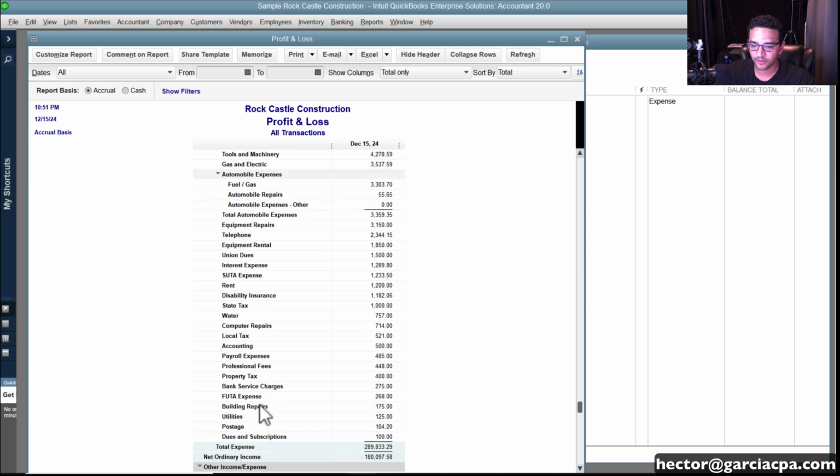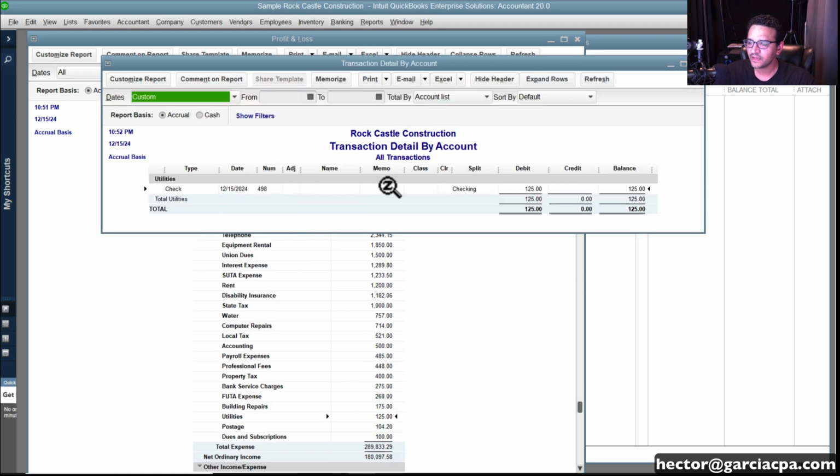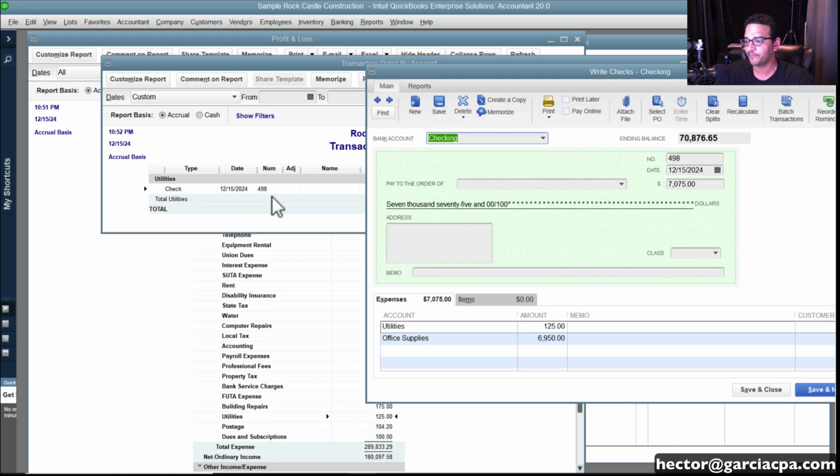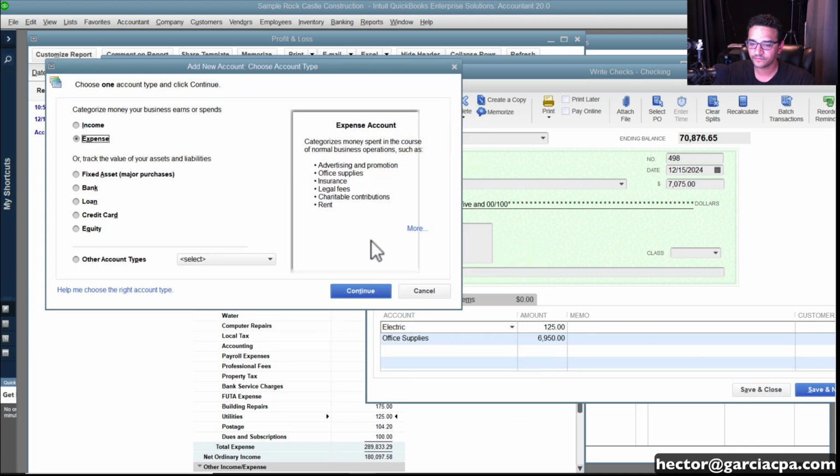So let's double click on utilities here and see what we got. It's missing payee again. I guess there's some sort of mixture here. But if this expense category was something like electricity, then we would change that category maybe to electricity. So let's see if we have electric. I'm going to change it to electric here, and then click on save and close.